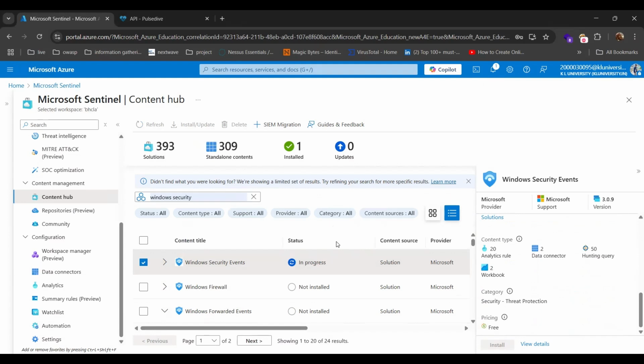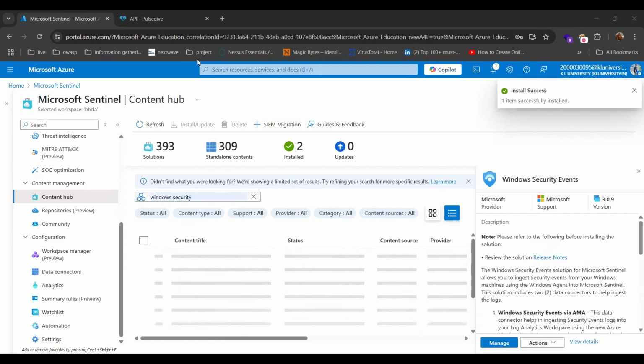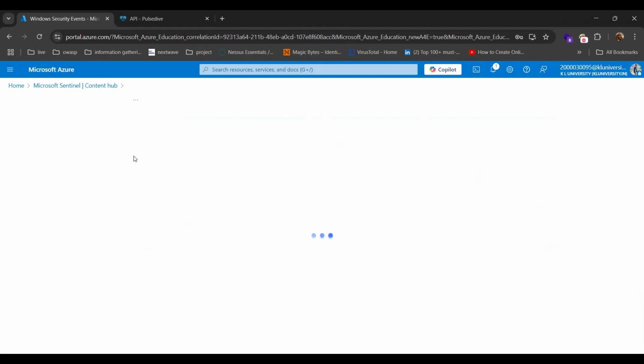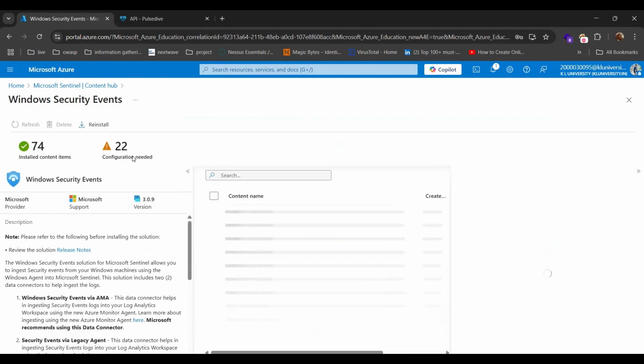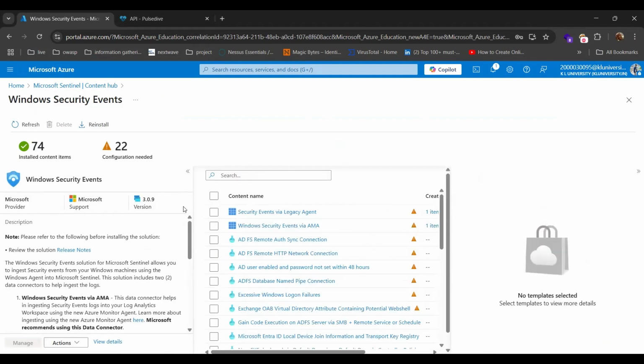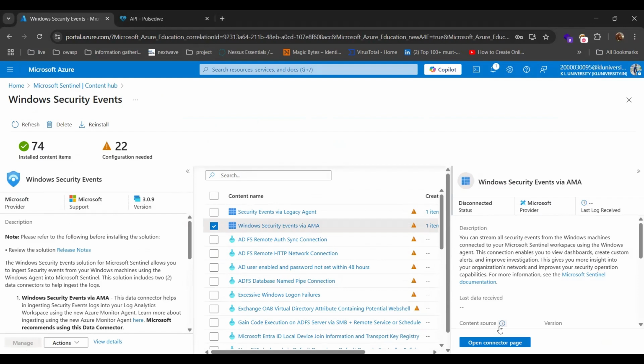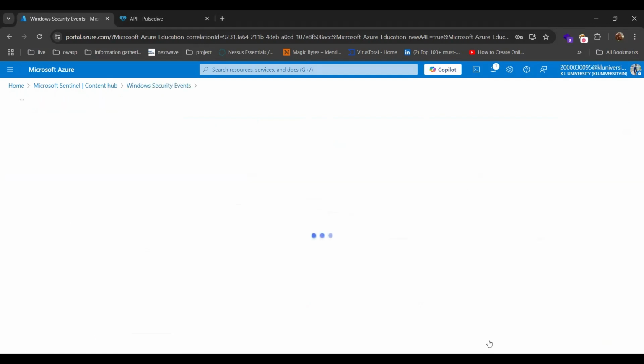Now we'll wait for 2 to 3 minutes so that it installs successfully. After installing, we will head over to connect with Sentinel. Now we can see that it is successfully installed. Click on manage and wait a few minutes and it will show us the Windows related application. Here we see Windows security events via AMA. Click on it, then click on open connector page.